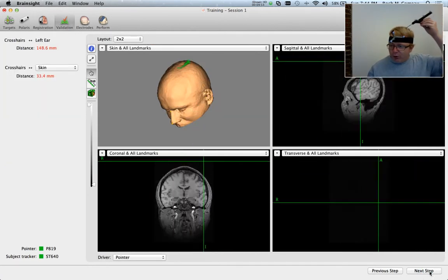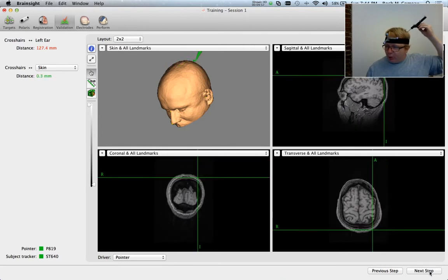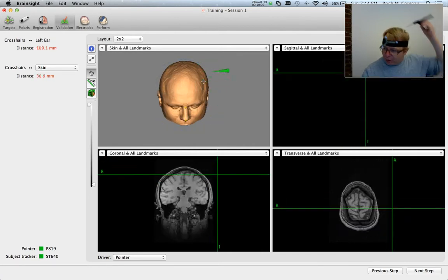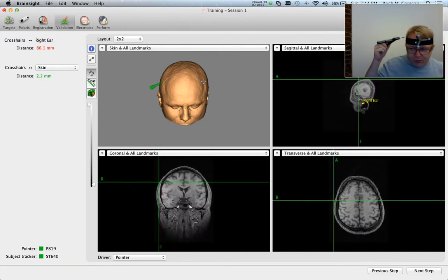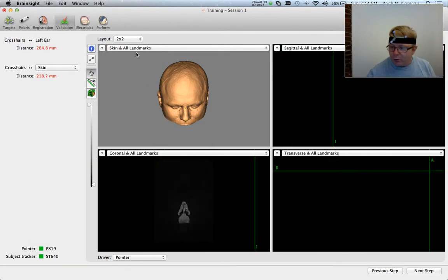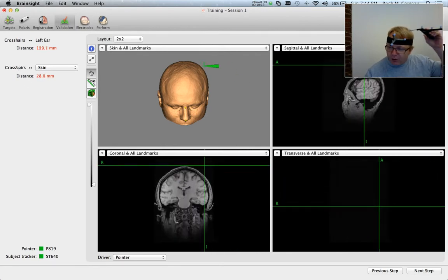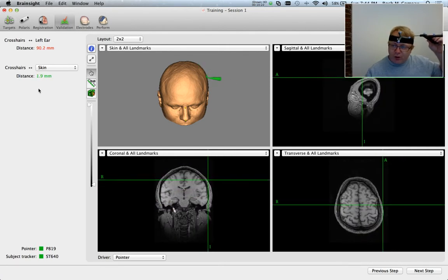So now I can move the pointer over my head, touch the scalp, and the system will tell me where the pointer is. Now we focus our attention to, well, first of all, the cursor location on the scalp here. And on the 3D view, we can see that in a general sense, it looks like it agrees quite well, right? Now, more precisely, if we look here, the crosshair distance between the cursor and the skin, as defined by the 3D reconstruction, is displayed here.